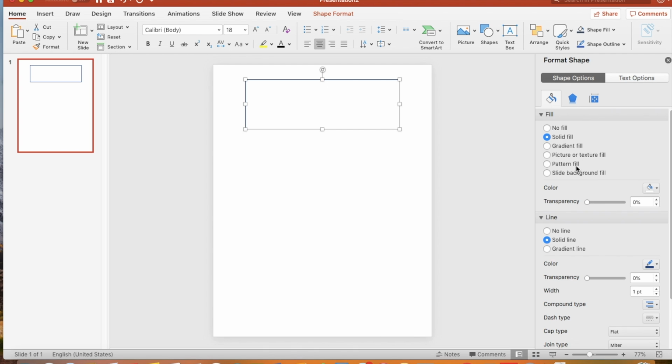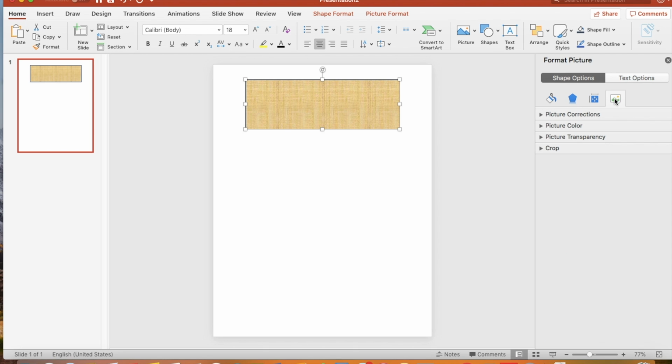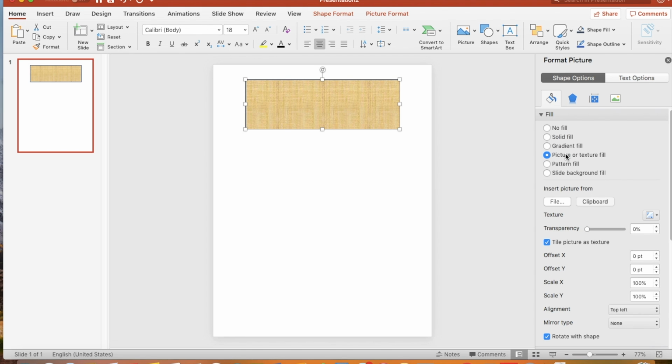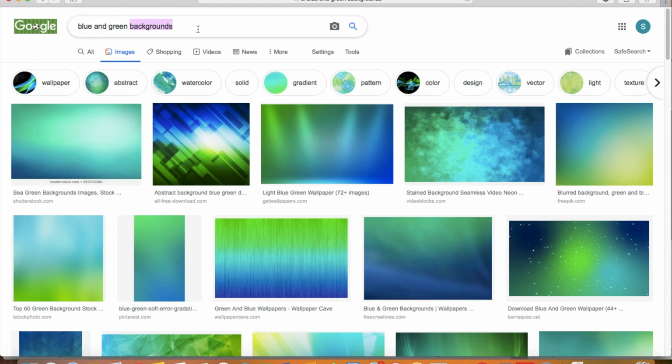You can also insert pictures. So if you have a very specific theme like polka dots or chevron, you can insert images to your background. So if you go up here and click on insert, or right there, picture, and then if you click on file right below that, you can actually search for an image. So what I'm gonna do is I'm gonna go down to Safari and I'm just gonna Google blue and green backgrounds. So you can see it opens up a bunch of images, and up top it gives you different categories.